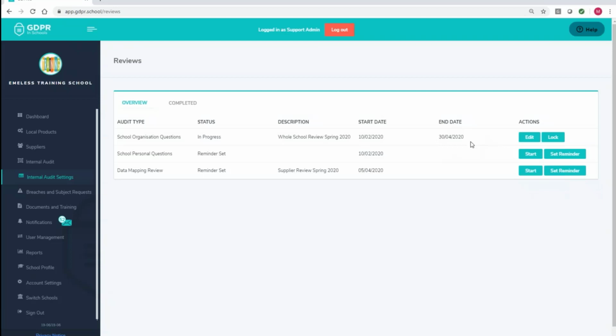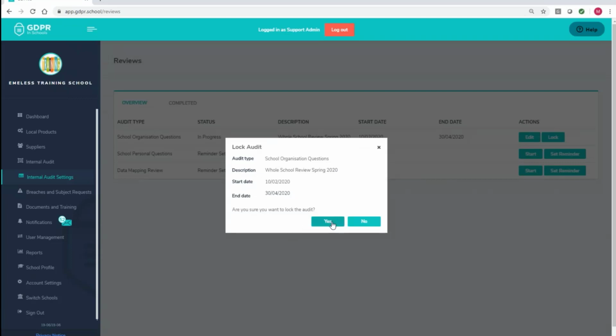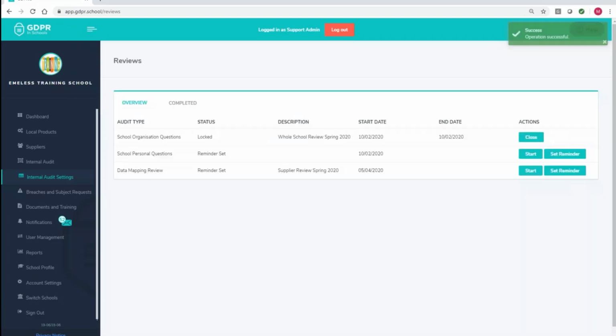Now, let's imagine a few weeks have passed. I've now completed my audit. So I then come back into this settings page in order to lock that audit. Now, this ends it and it stops me from being able to make any further changes to my responses. So I just click on Lock. Yes, I do want to lock it. So I click on Yes. You can now see that having locked it, I then have the option to close the audit. And this is really, if you like, the final dotting of the I's and crossing of the T's. And it's usually completed by your DPO.